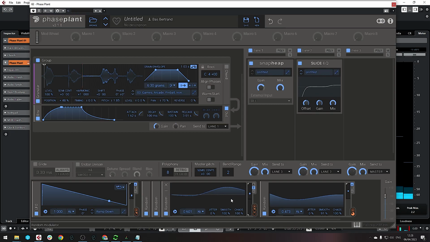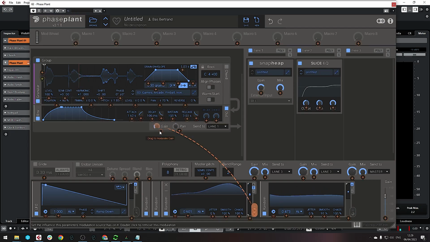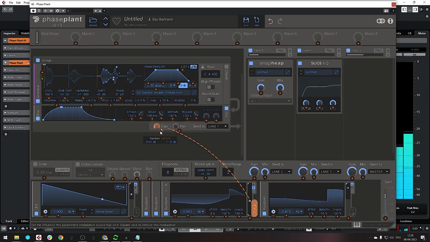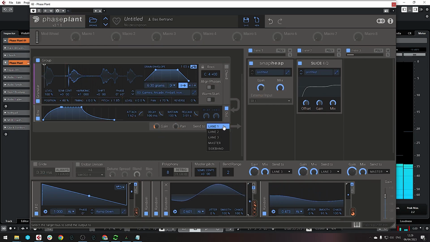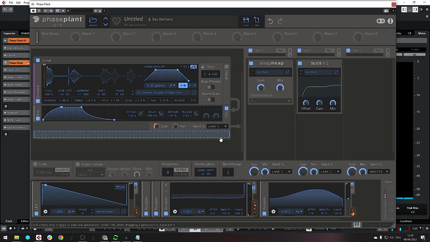I'm going to use the other slow random generator, or modulator I should say, to automate the volume of the gain here. And I will send it also, this time, to lane 3.